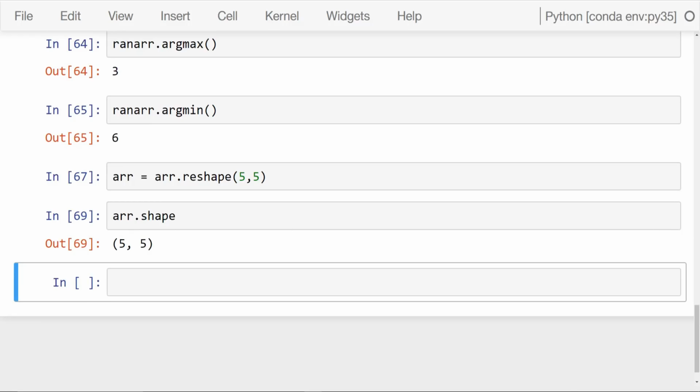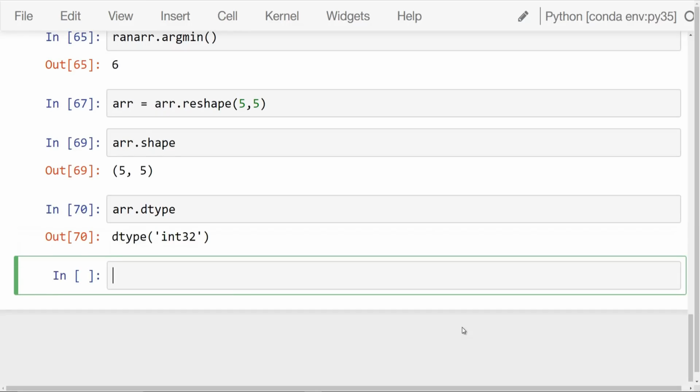And the last useful attribute I want to show for now is the data type in this array. If you're ever curious what data type you have in an array, you can just say arr and type as an attribute dtype, and it will return the actual data type that's in your array. In this case, it's 32-bit integers.